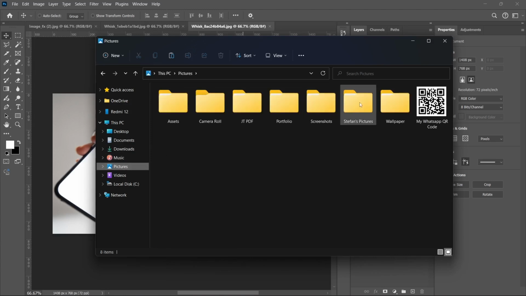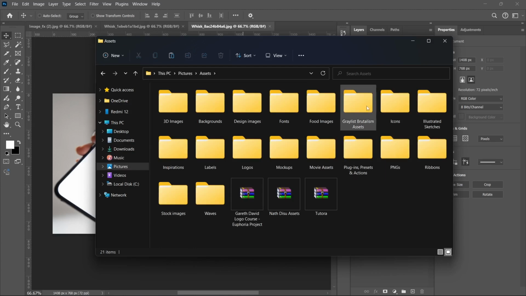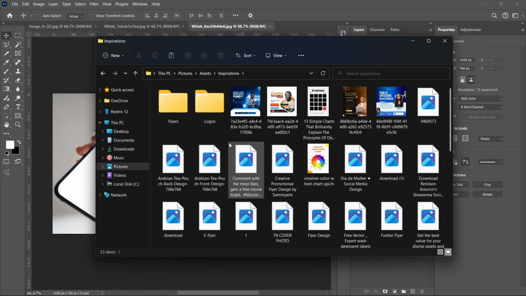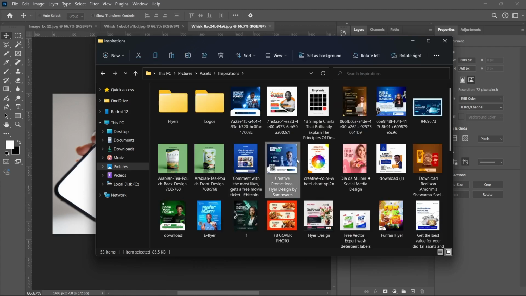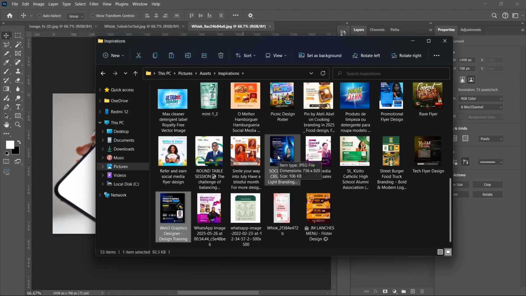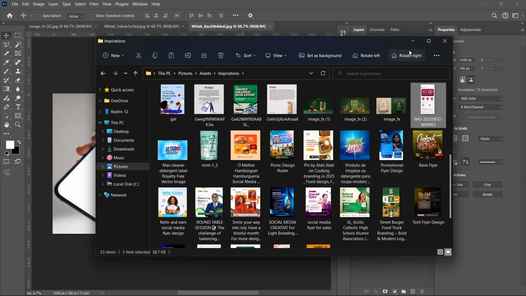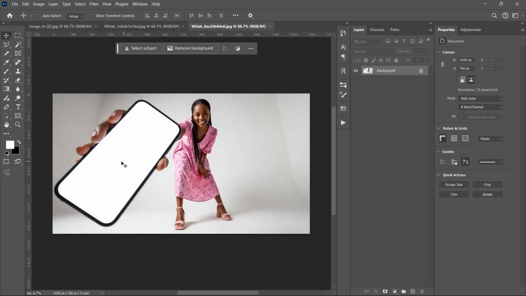So I'm going to find the UI design first of all. Let me see where I kept it. I think inspirations. Where is the UI design? Alright, so it's right here. So this is the image.